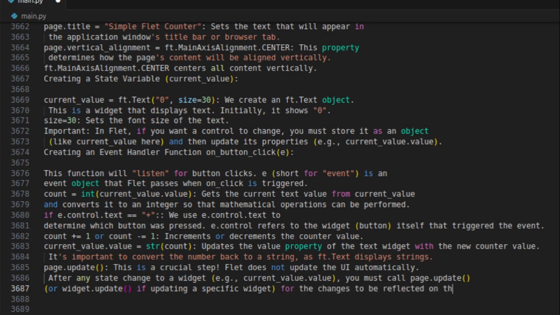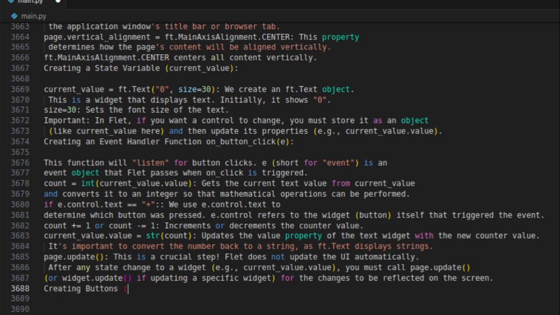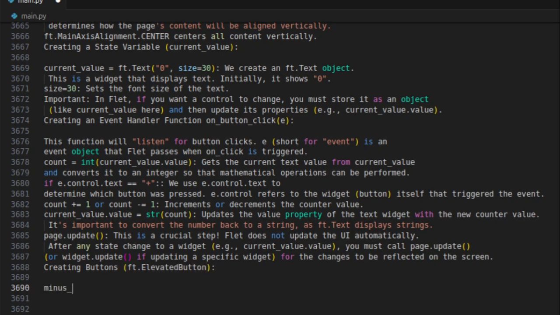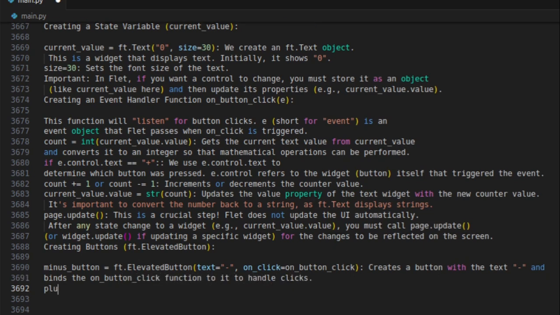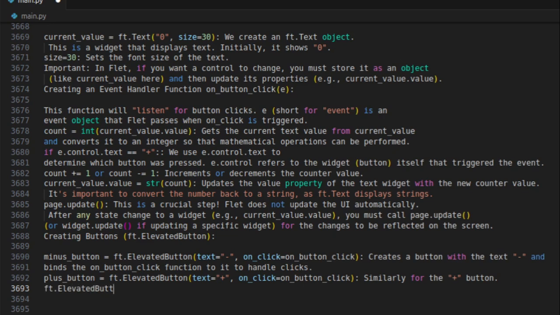Creating buttons with ft.ElevatedButton. minus_button = ft.ElevatedButton(text="-", on_click=on_button_click) creates a button with the text "-" and binds the on_button_click function to it to handle clicks. plus_button = ft.ElevatedButton(text="+", on_click=on_button_click) similarly for the plus button. ft.ElevatedButton is a button with a shadow that elevates when pressed.